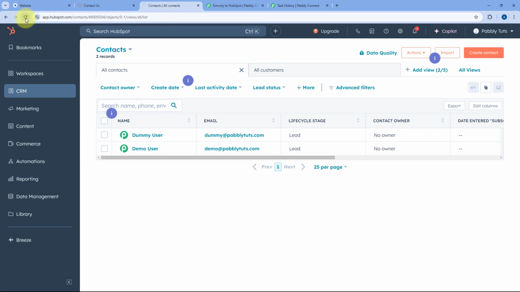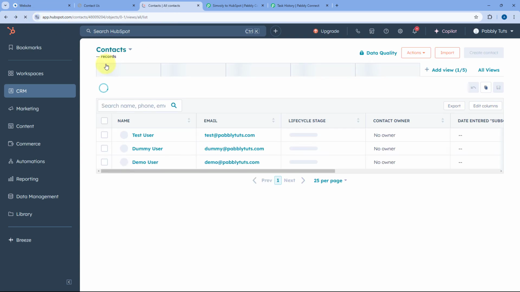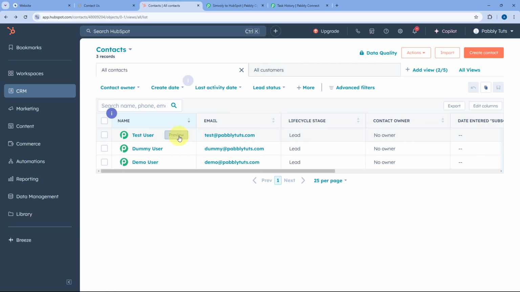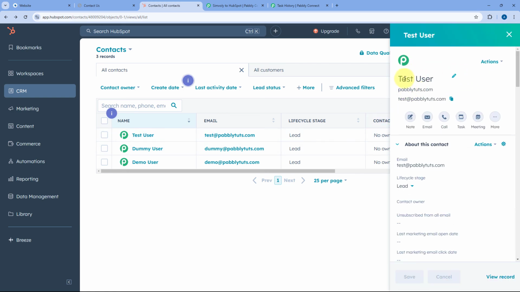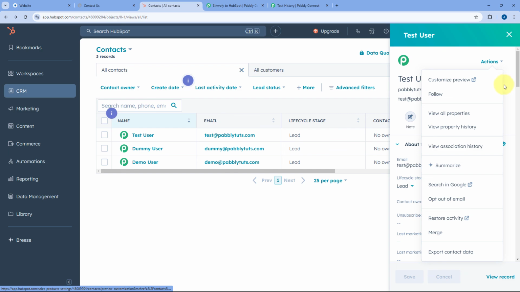We'll go to HubSpot CRM. We'll just click here, refresh this field. And yes, test user, the same person is now added over here. The same person with the same details, like we have the same name, the same email address, and we will be having the same rest of the details. The same person with the same details are now added over here.